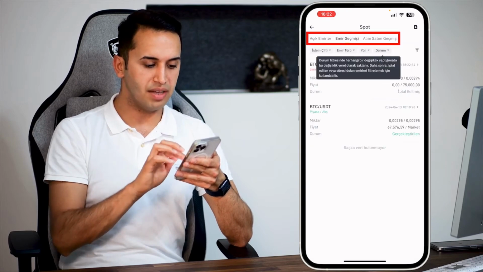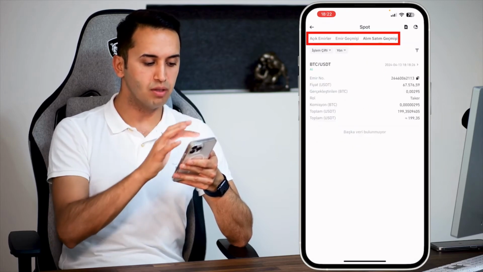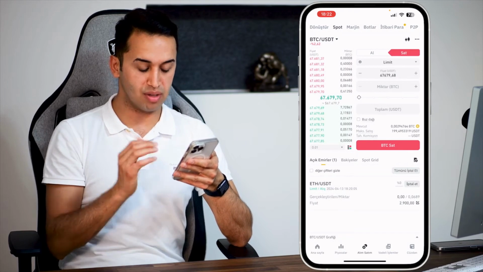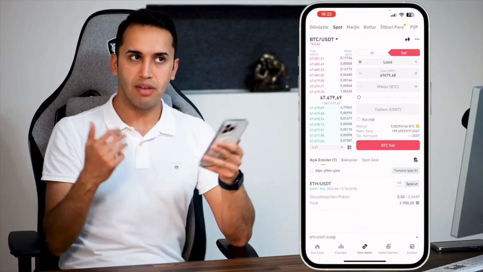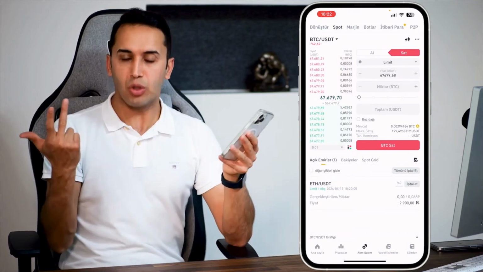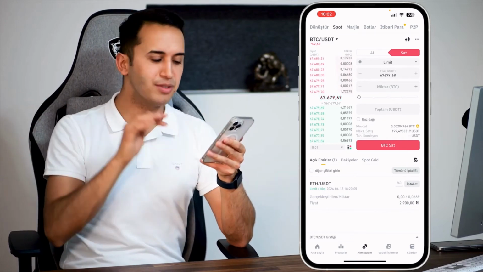Okay, good, teacher, we understand the market. We understand the limit. What is the stop limit? You're not explaining the hardest part. Let's explain it now. Now it is very important to understand the logic of stop limit. I brought the order to the stop limit. This is what the stop limit means.